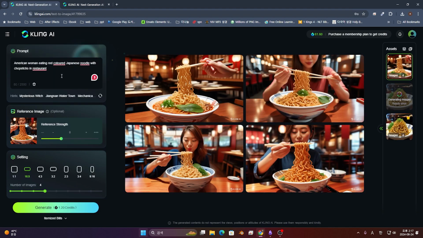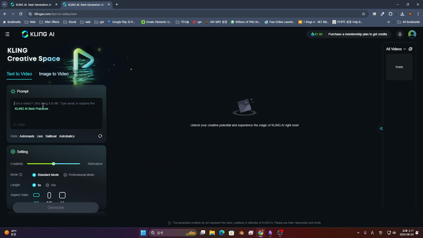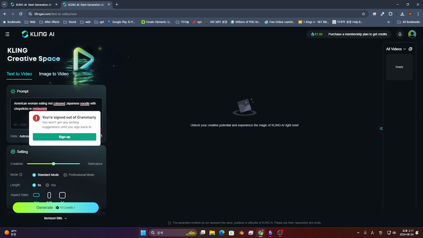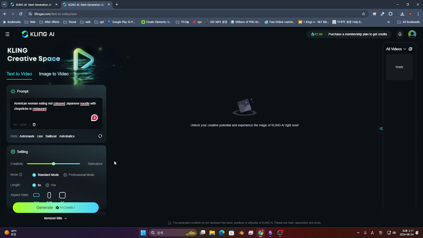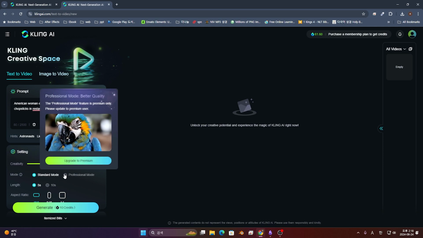First of all, we're going to get started with text to video. I will just copy this prompt here and paste it. American woman eating red colored Japanese noodle with chopsticks in restaurant. Creativity will control how creative the image will be, so there'll be more movement and like that. So I think creativity is really important, so I will just change it to 0.3, mode to standard and professional mode.